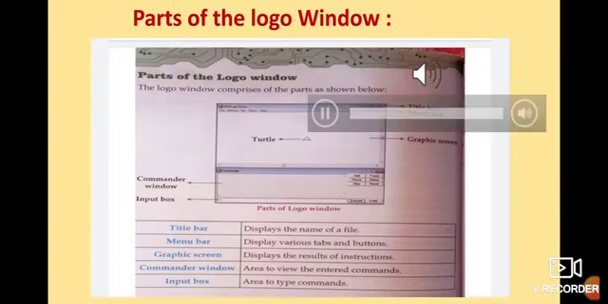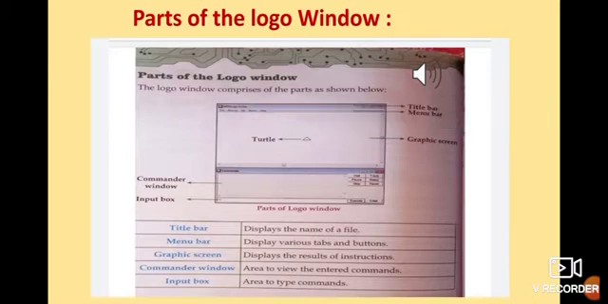Now you have already seen how to open the Microsoft Windows Logo. When you click on Microsoft Windows Logo, our Logo window will appear, or you can say a page will appear which has different parts. So let us see what are the different parts of a Logo window. At the topmost you can see the title bar. Title means heading. So this bar will show you the heading of your file. File means whatever work you are doing, it has to be given a name. So the name will be shown there.